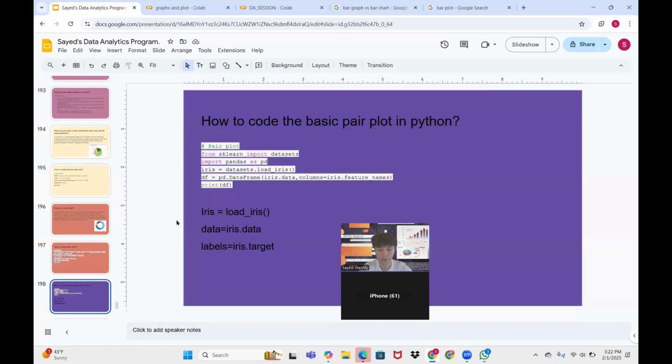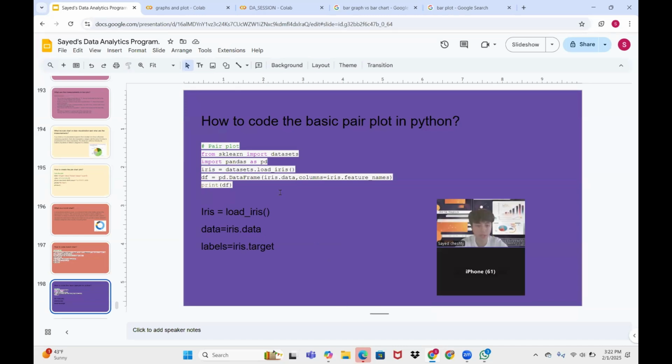So now we're gonna talk about how to code the basic pair plot. This is the basic one. We import pairplot from sklearn, import datasets, import pandas as pd. Iris is assigned to datasets.load_iris. You can't see the underscore, but there's an underscore. Then df equals pd.DataFrame, iris.data, columns equals iris.feature_names. These are the feature names, and print df.